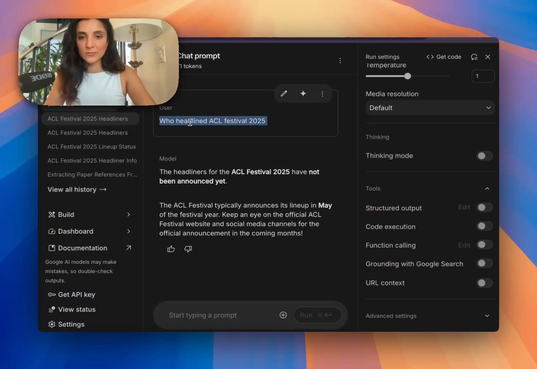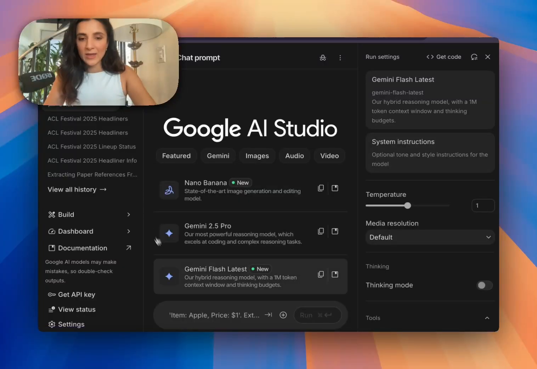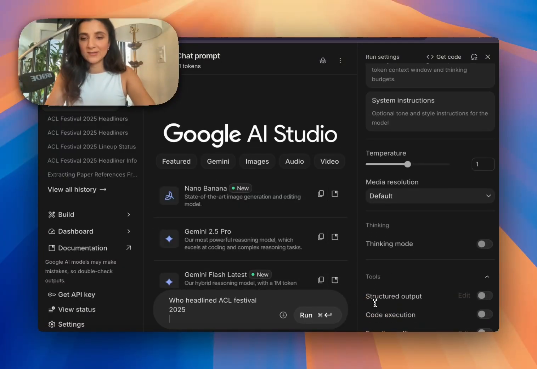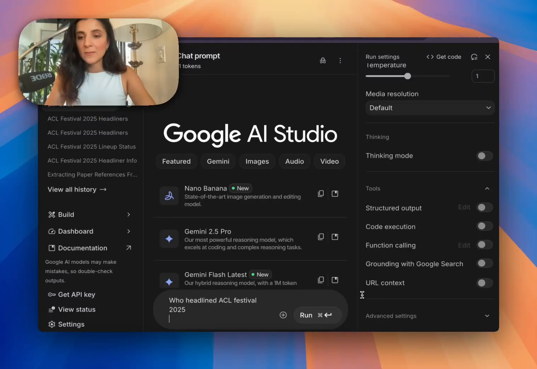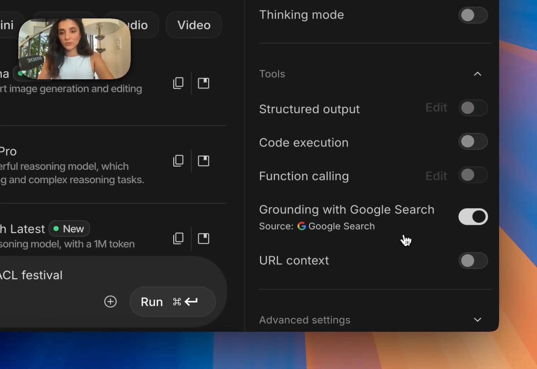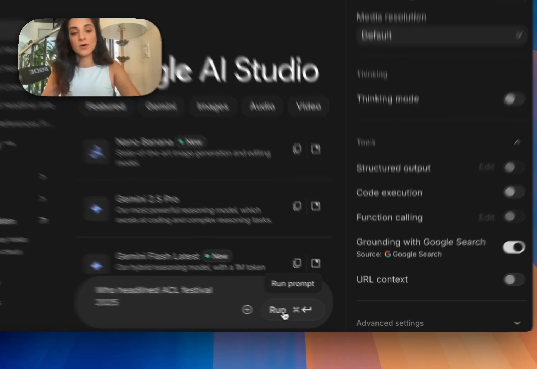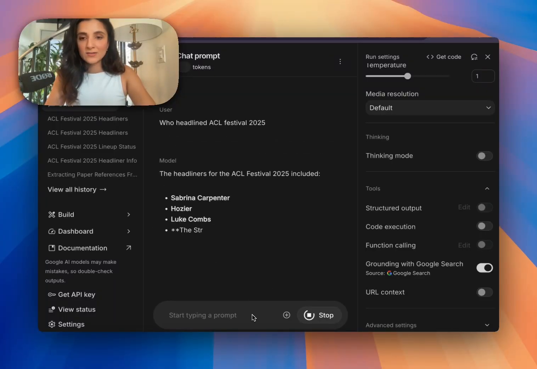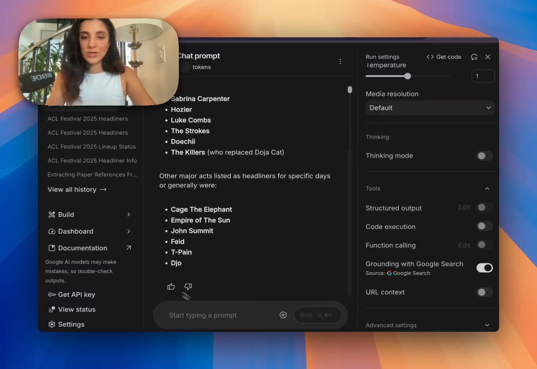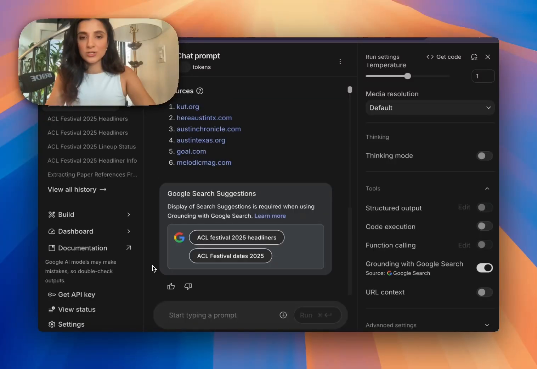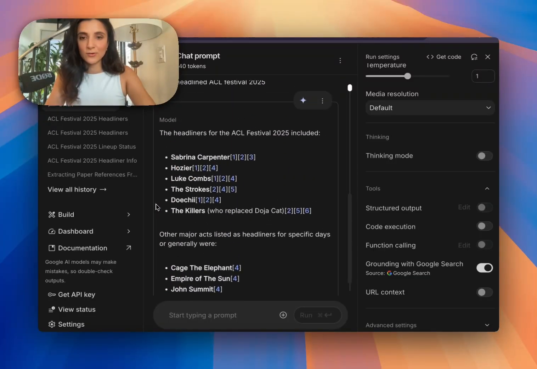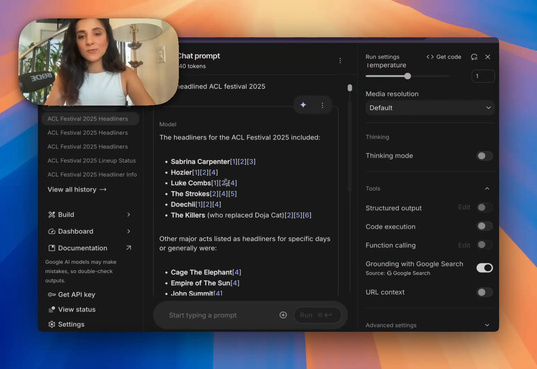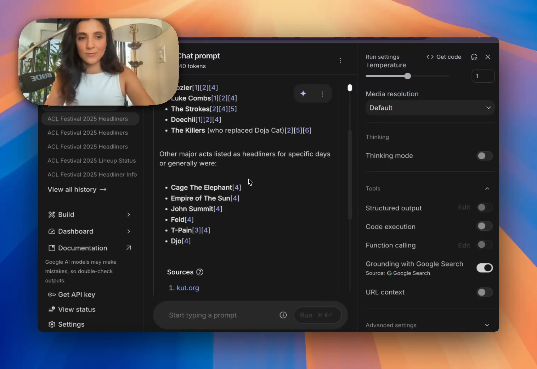So what I'm gonna do is I'm going to copy this query and refresh the chat, and we'll type in the exact same query as before, who headlined ACL Festival 2025. But this time we will turn on grounding with Google search, and this essentially gives the model access to the results from a Google search query. So you can see that this time when we run the query, the model returns the correct answer. So it returns the headliners as well as information on citations. So where did this content actually come from?